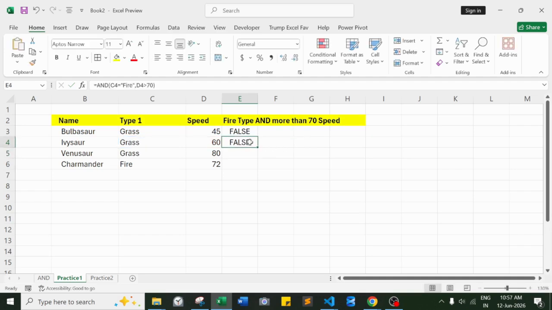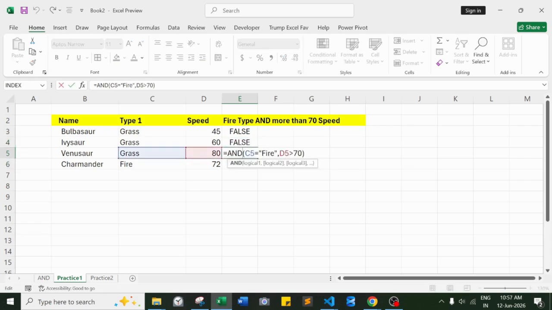Now what we will do is we will just select this cell and we'll drag fill the formula. So let us check. Now let us check this formula. So what it does is, and see, it checks for C5. So is C5 fire? No, it is not. So this evaluates to false.